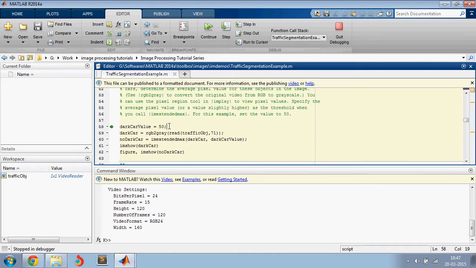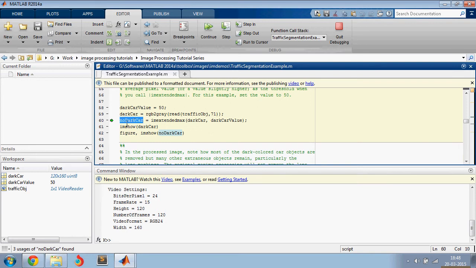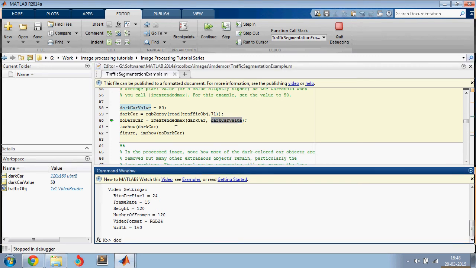Next, this is the processing part. We are taking the value of dark car as 50, and in this video we are only going to detect white cars and not dark cars. So we are doing dark car equal to rgb2gray of this particular frame of the image. We take one particular frame and store it in dark car. And removing the dark cars is done by using this function, imextendedmax of dark car comma dark car value.